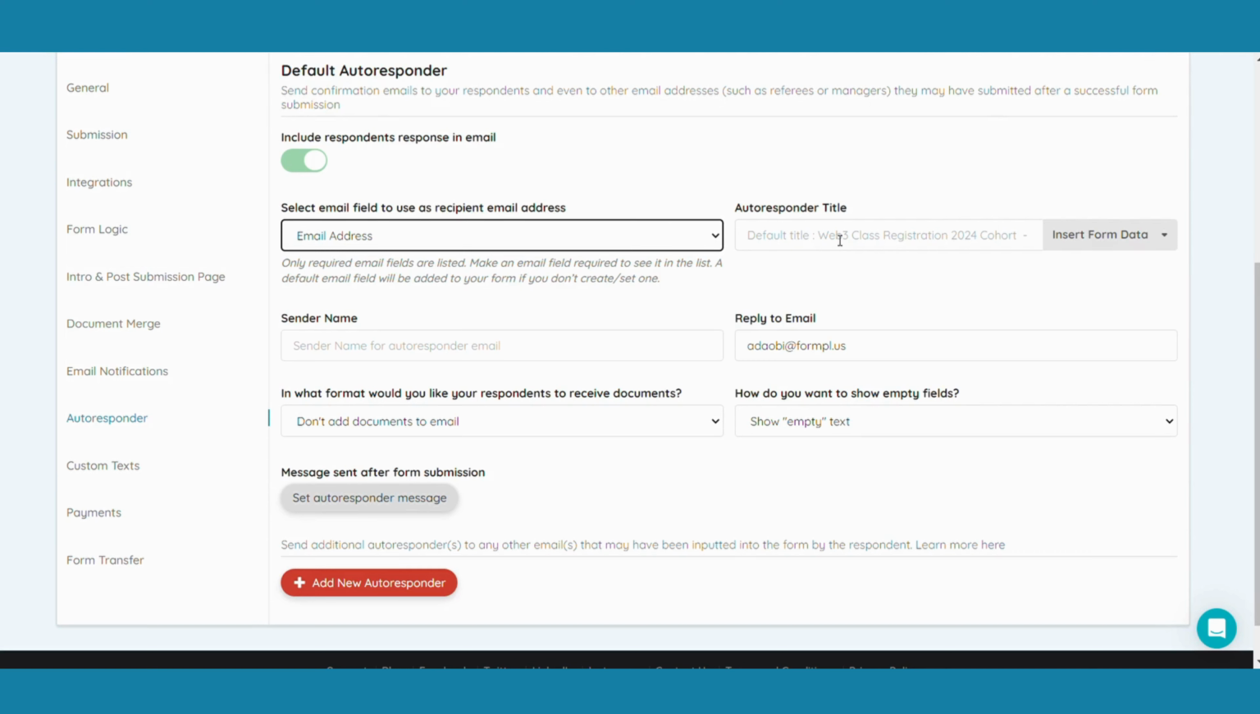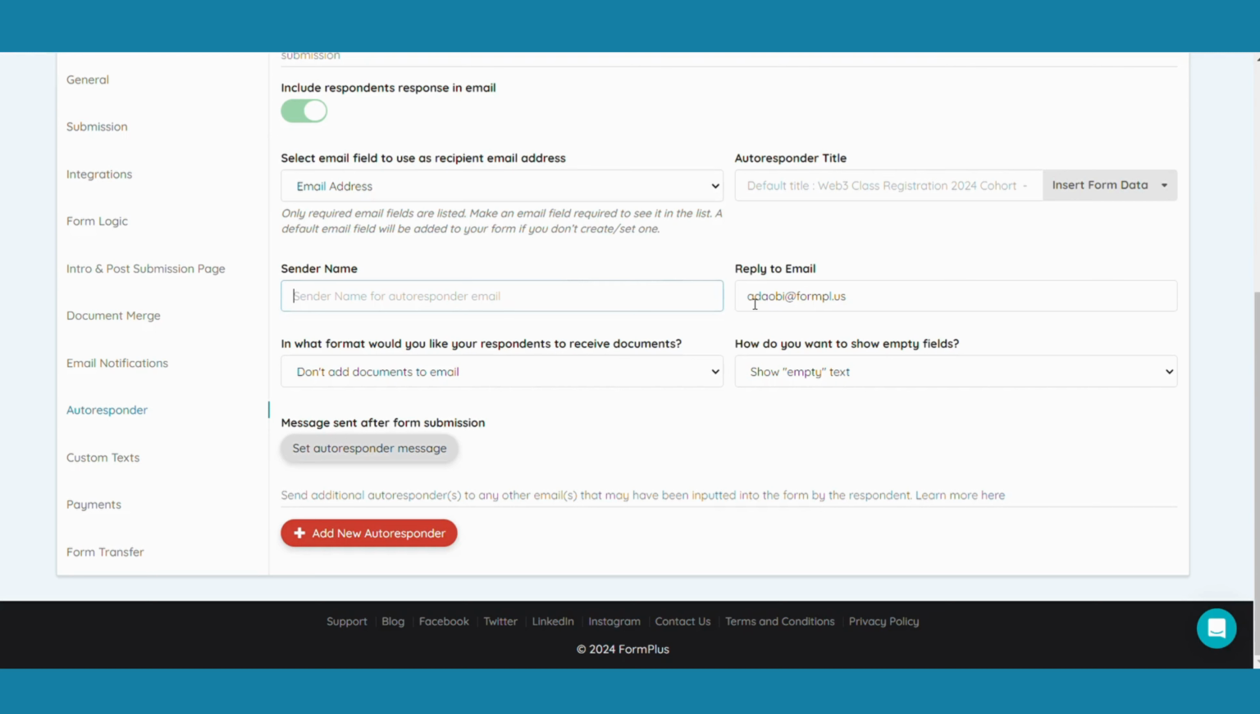You can change this default title after setting a custom message by inputting your preferred email subject in the autoresponder title field. You can input the preferred name you would like your respondents to see in sender name. The reply to email receives replies to the autoresponder email. The default is set to the email associated with your account. To change it, enter your preferred email address in the reply to email field.